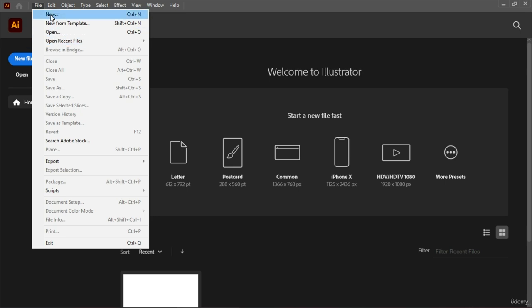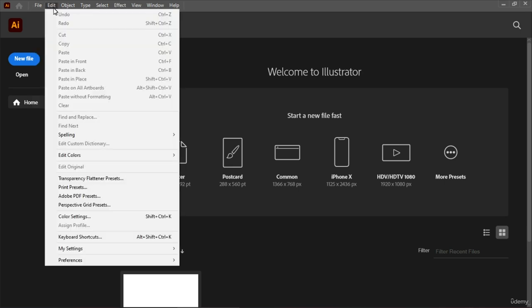All right, let's move on to the next menu, which is edit. Over here you will find everything related to editing. So here there is undo, redo, cut, copy, paste, and then we have paste in front, paste in back, and paste in place. These are different forms of paste, but they are the same. Then we have paste on all artboards, paste without formatting, and then clear. Then we can find and replace, find next, spelling, edit custom dictionary, and also there are many more options.